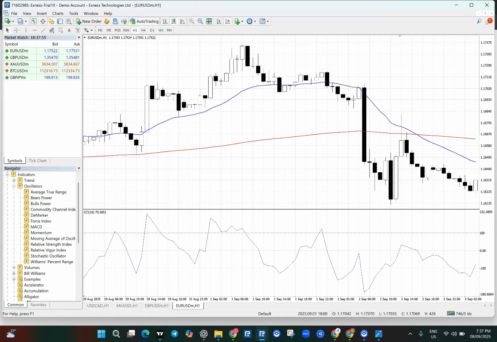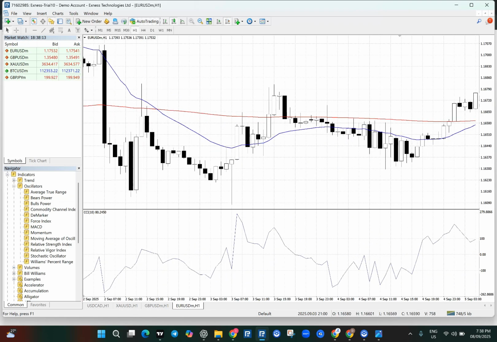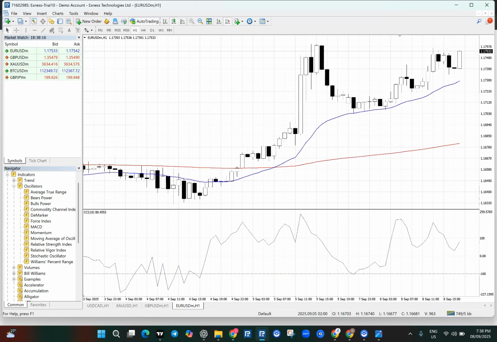And for our sell, we need the bigger moving average, which is the 200, to be above the faster moving average 23, and we need the CCI to go below minus 100. You can see that's a very good sell. Some pips cut, just like that, guys.